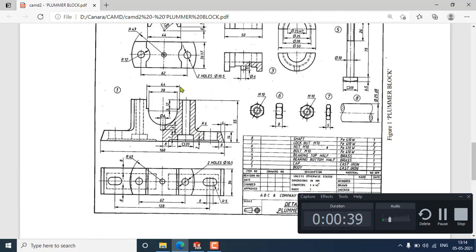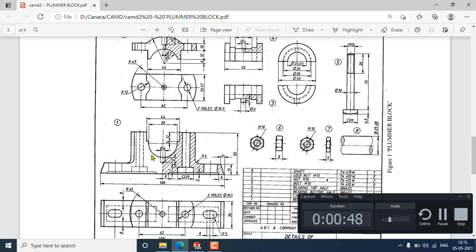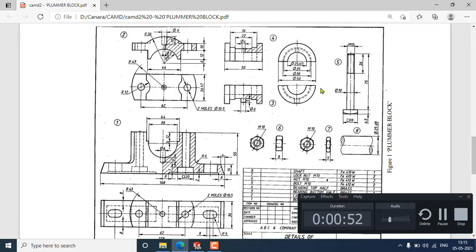Right, here this one is the assembly drawing which is given in the question paper. We have a number of parts. We need to make the parts using SolidWorks. Then we need to make an assembly. Then we need to draw a drawing using that particular assembly.